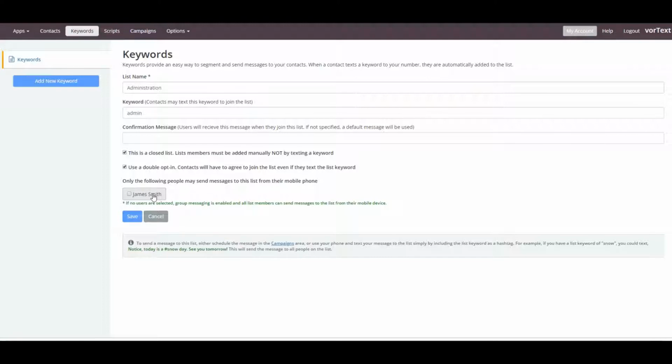So on a cell phone, for example, if you look here at the bottom, you can see if you were a school and you wanted to send out a snow day message, right on your phone, you could just text this, assuming that the keyword was snow. You could say hashtag today, sorry, from here, today is a hashtag snow day, see you tomorrow. So you could do that right from your handset and send that message to everyone who is on the snow list. So that's how that works.